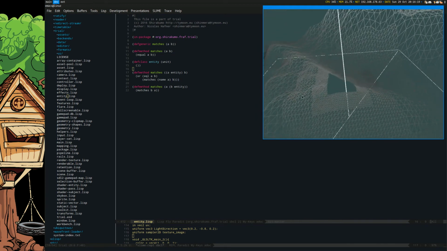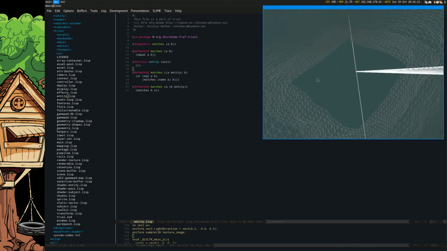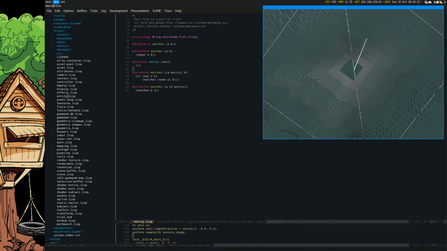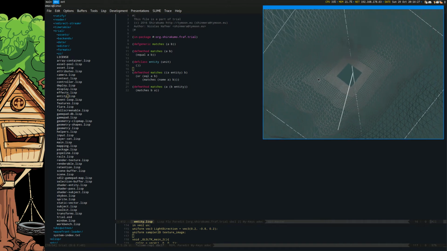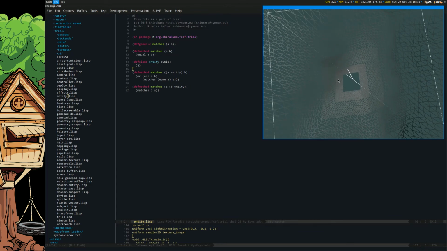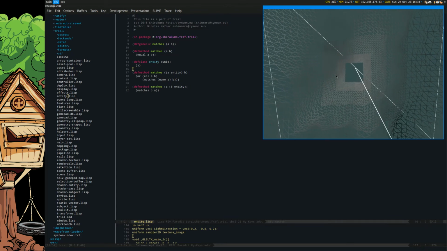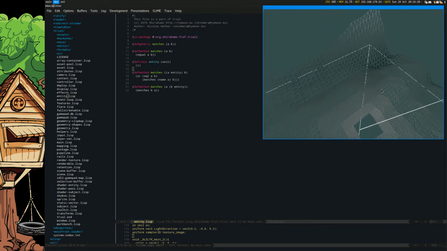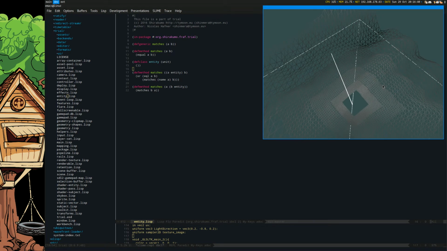I also still don't know what to do about the displacement. That still bothers me as well. But that's for another time.